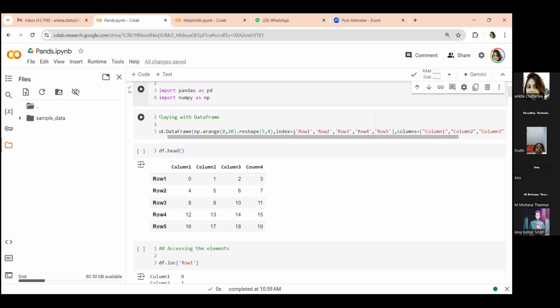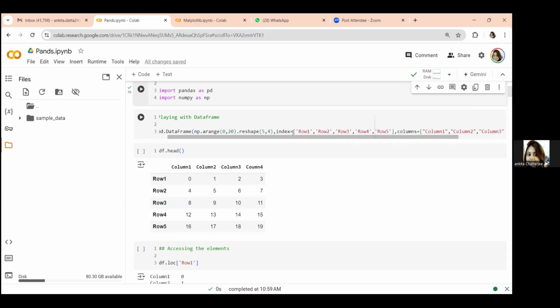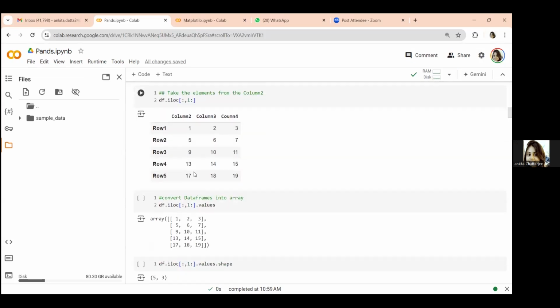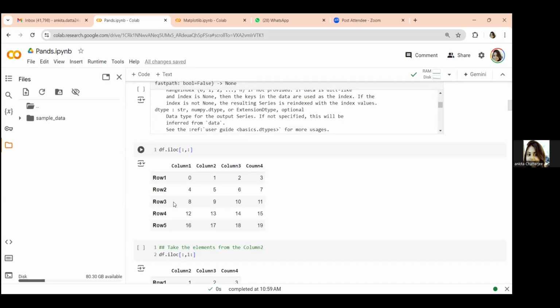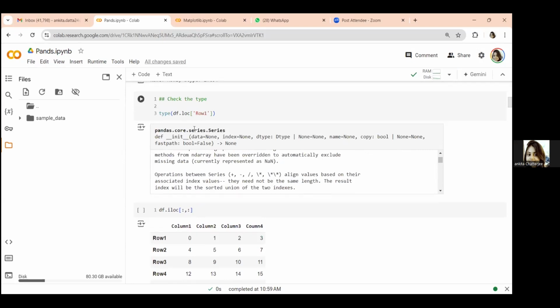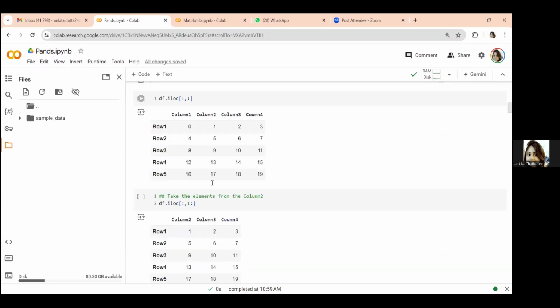Here index equals, and we initialize the index variable with the row names. Within the square bracket, we write our row names, and within the other square bracket, we write our column names. In this way, you can create a data frame. We already covered this in our previous class, and we know the built-in functions iloc and loc, and we know each column in a data frame is a data series.